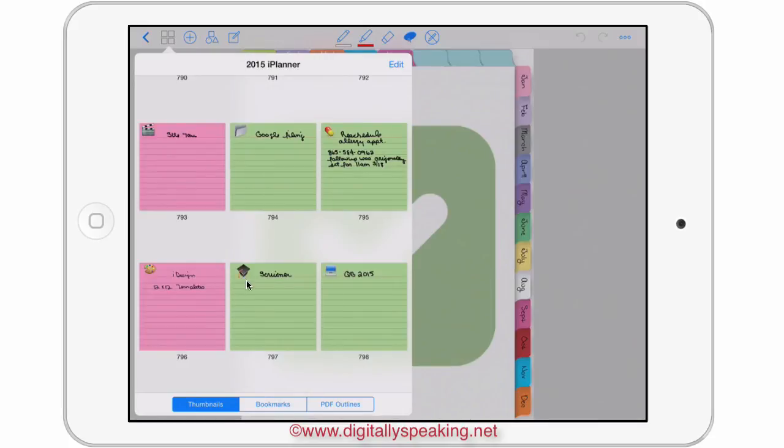And what's cool about this is, and I don't want to get too much into this because I actually have a video where I'm going to show you in detail my task managing using these sticky notes and using the iPlanner and doing it all just from my planner.